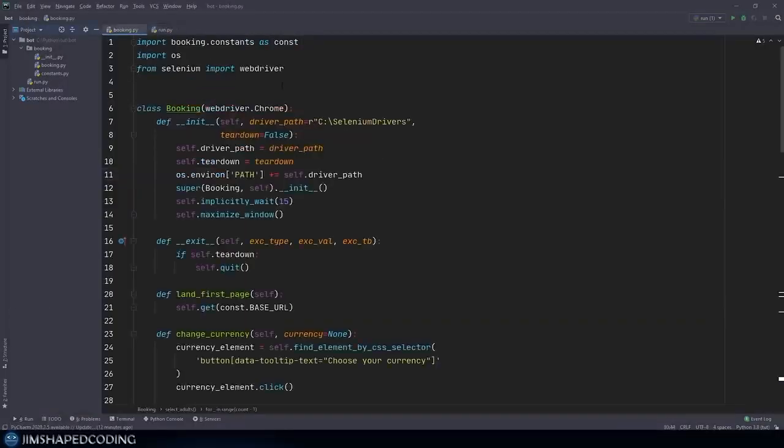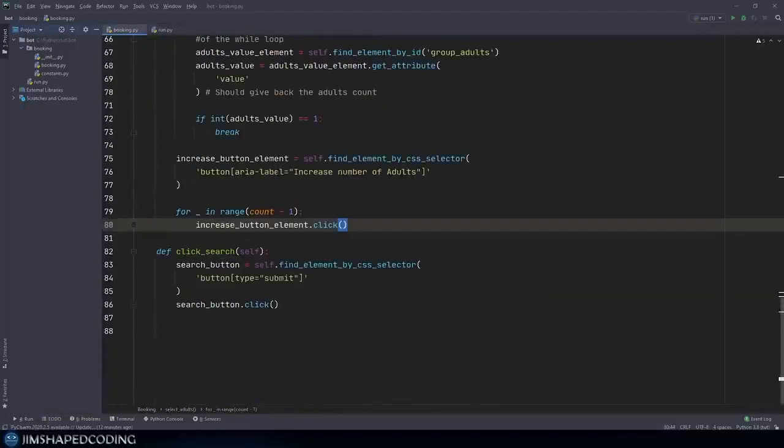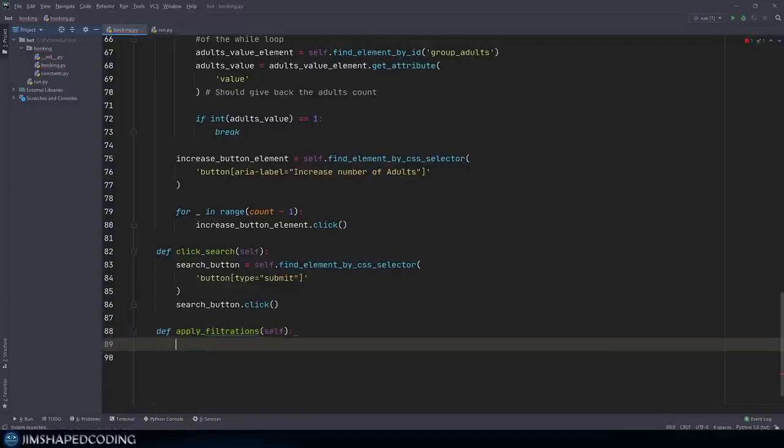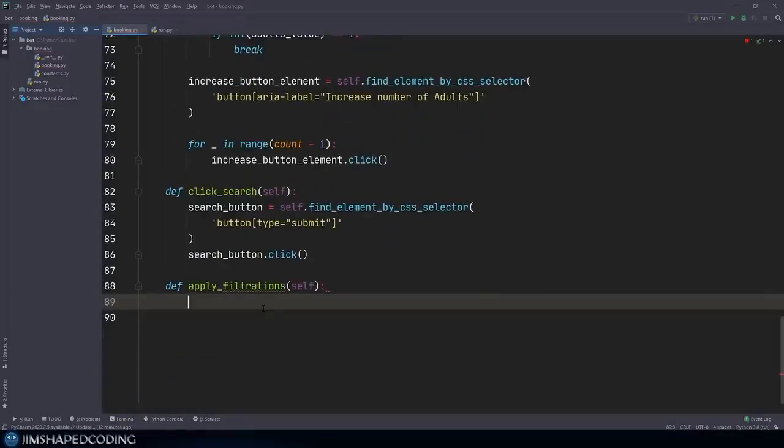So let me open up booking.py and we can go down here and say something like apply filtrations, and this filtration should be filtrations, and this one will go ahead and instantiate an instance of another class that could be named something like booking filtration, something like that. And then in this class we could include some methods that will be responsible to go ahead and apply those filtrations with the Selenium driver. So let's go ahead and start working on such a design.